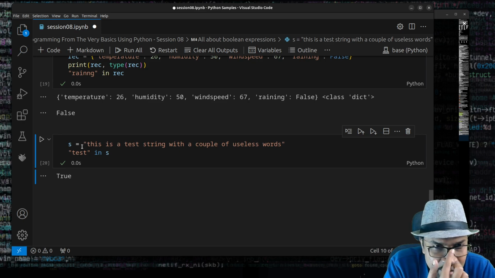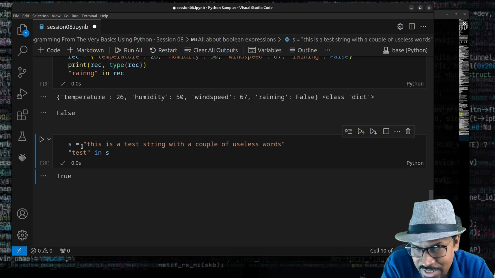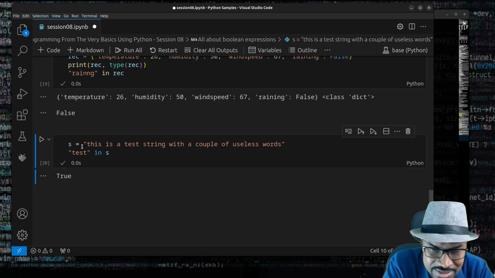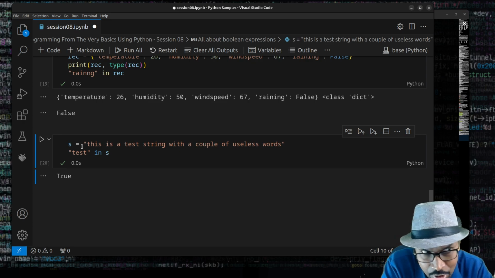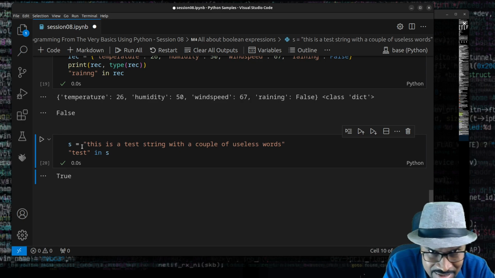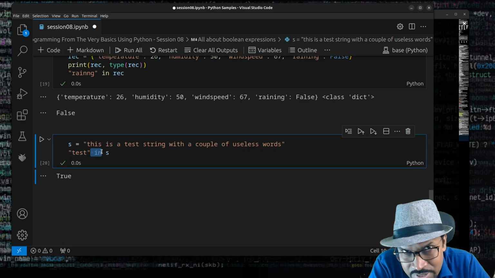In a later session, when I talk about string operations or strings in general, you will see there are many things you can do with a string, and a string has a lot of methods, things that can operate on string objects, where you can find out, you know that test exists, but where? How many times does it occur? All those things can be checked. So there are string methods to do that, which I'll discuss in future sessions when I talk about strings specifically. For now, you can see the generic nature of the in operator.